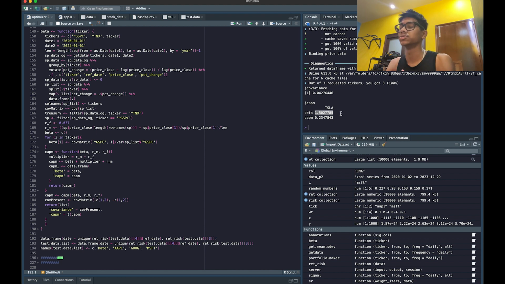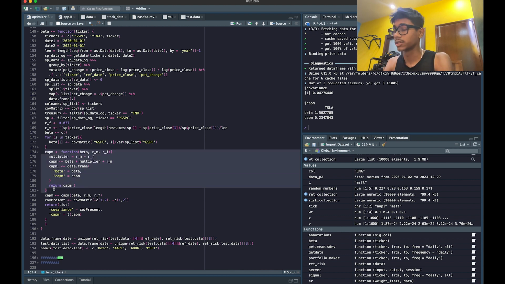A company which has a beta of -1 would drop by X every time the Nasdaq or the S&P 500 would increase by X, and vice versa. So that is what beta is. And the calculation for beta is right here. This is the CAPM. The calculation for CAPM is right here. So this is what the CAPM does.